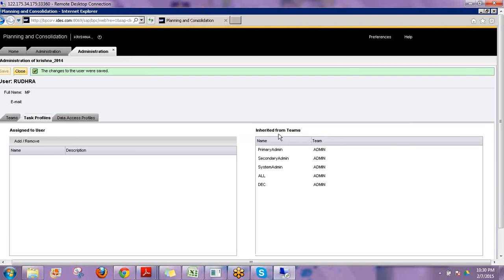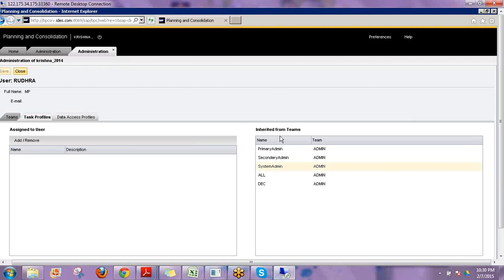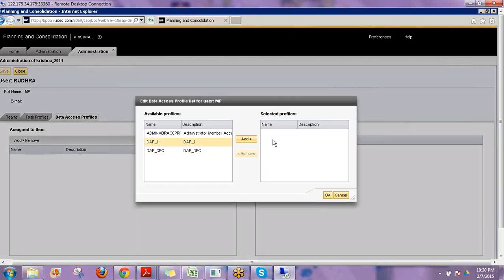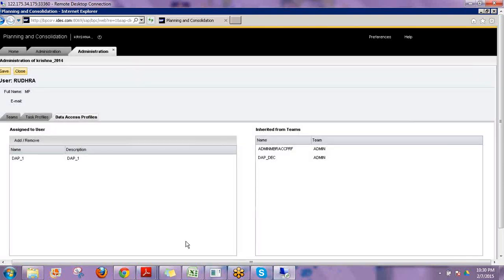Now come here. See, inherited team access will be automatically taken and then data access also will be inherited access. If you want to add any other access apart from the team access, you can use the add or remove button. For this user, we are adding DAP1 also, which we created as a special access. So like this, each individual user will get his team access once he is added into the team, both task profiles and data access profiles which have been added to the team.